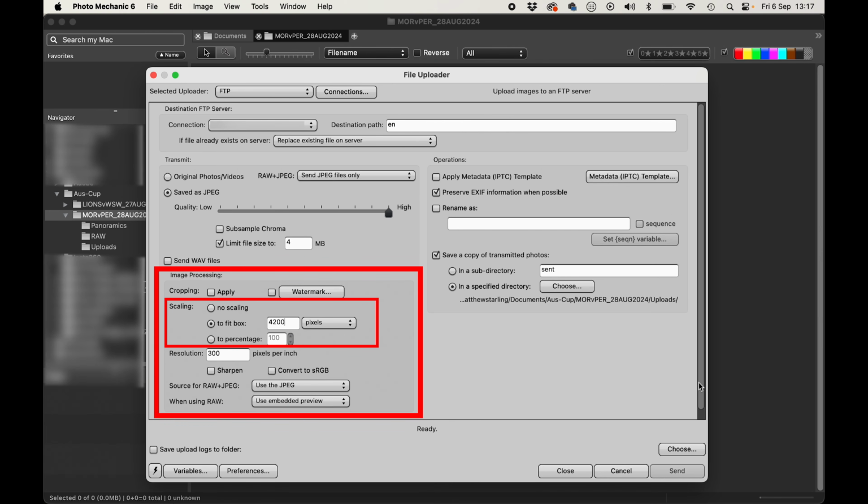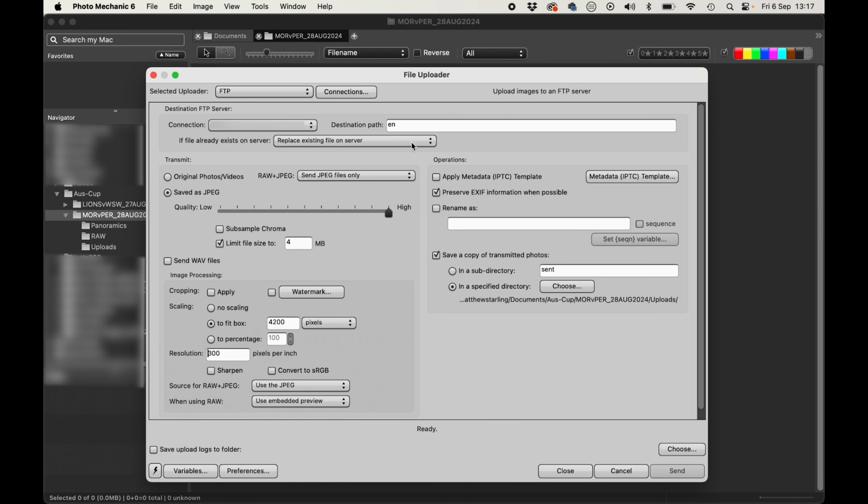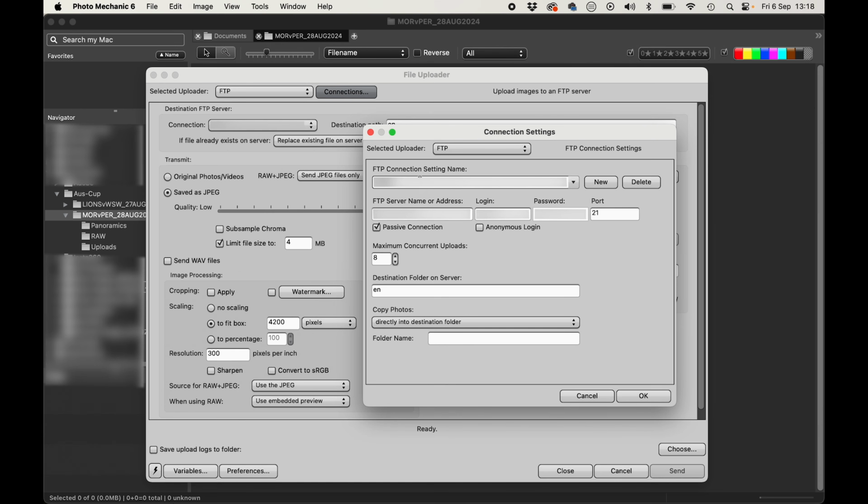So it's finding a compromise. For me, a compromise is 4,200 pixels. That's the long edge of the photograph. So whether it's landscape or portrait, the long edge is 4,200 pixels. The resolution is 300 pixels per inch. Source for RAW, JPEG, use JPEG. And of course, you obviously need to set up your connection. So you need to set up your FTP information here to make sure that it's going to the correct place.